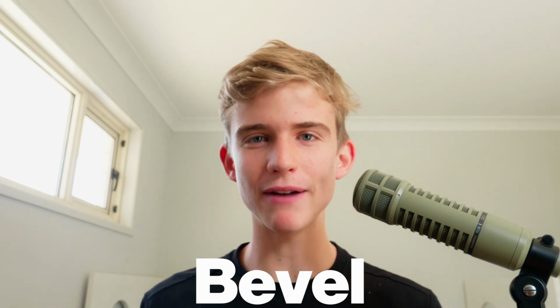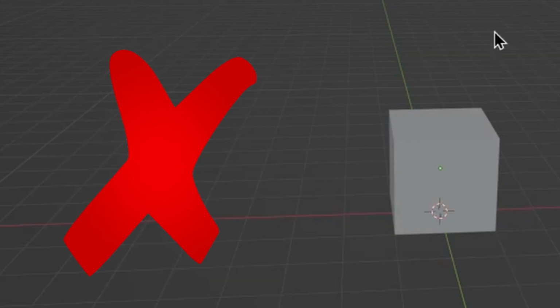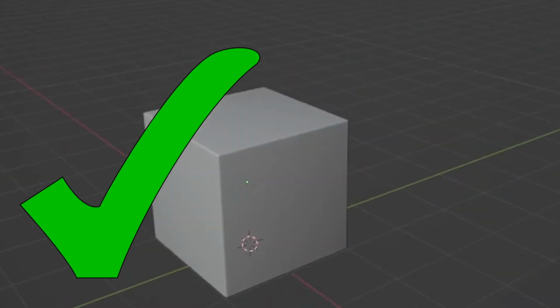Another hot tip I have is remember to bevel. I think not enough beginners are told this, but every object in real life doesn't have the sharp edges you see in Blender. So every edge in Blender you want to bevel. It just helps the light to bounce off the object in a realistic way.